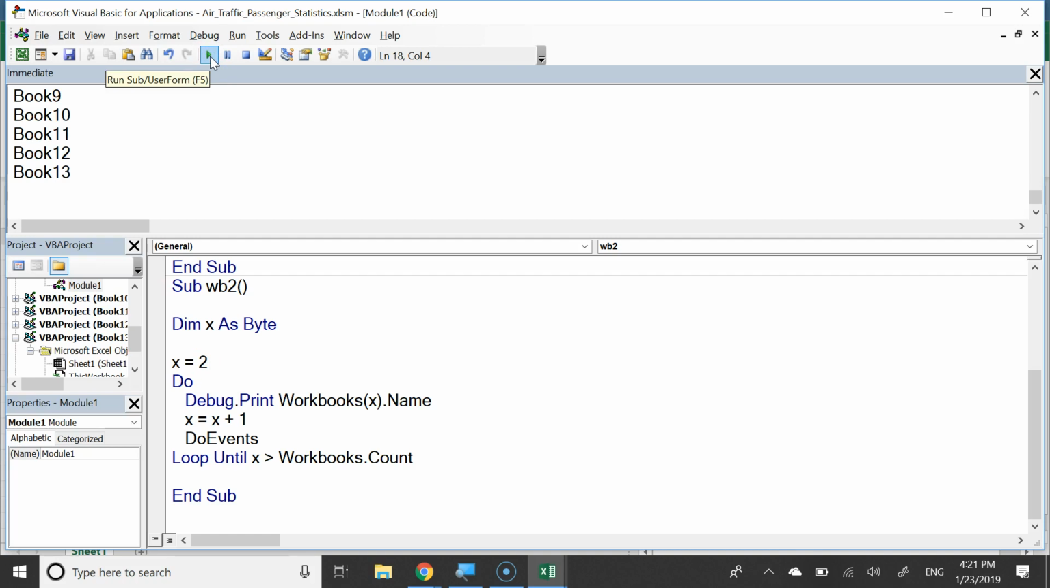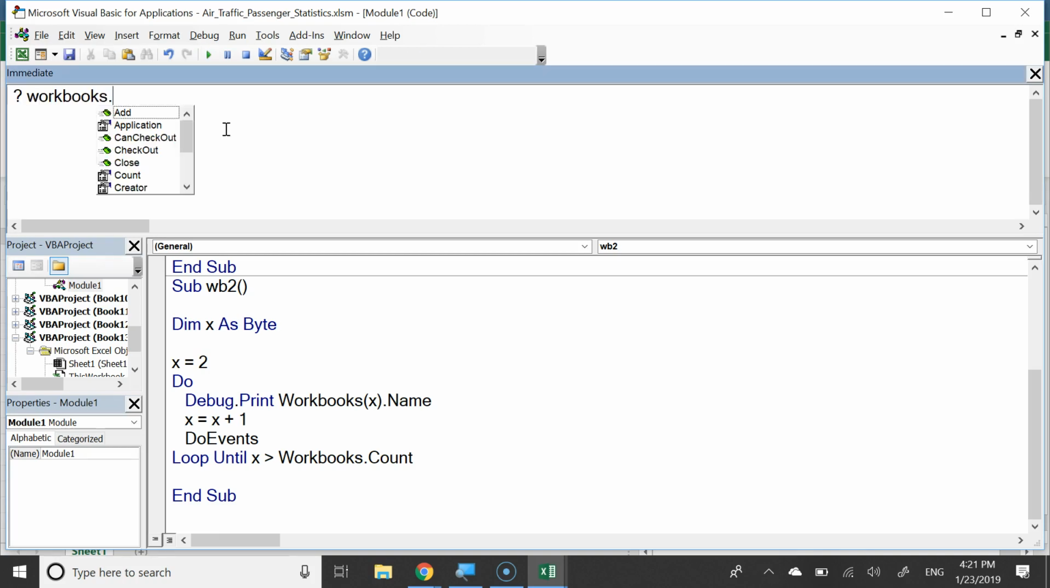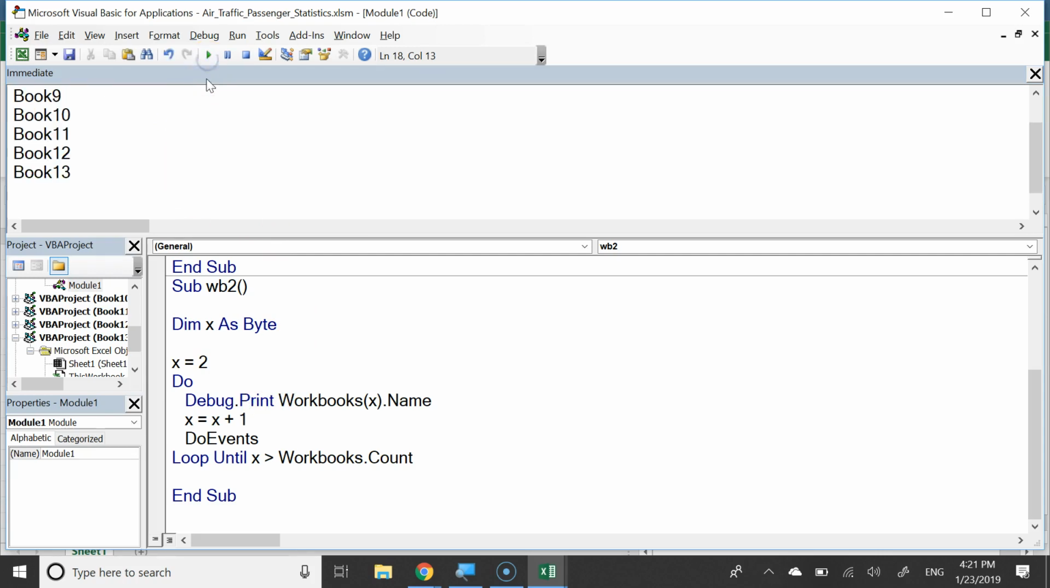Now here's what I want to do. I want to answer this question. Go ahead. I think so. Workbooks.Count. If only there was a way to ask. 6 workbooks. Let's run it and find out how many it lists. 9, 10, 11, 12, 13. Only 5. What's going on?